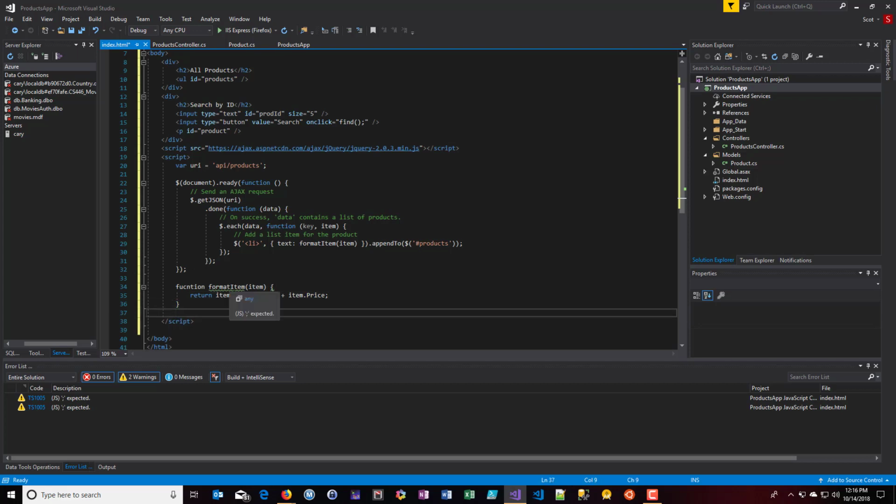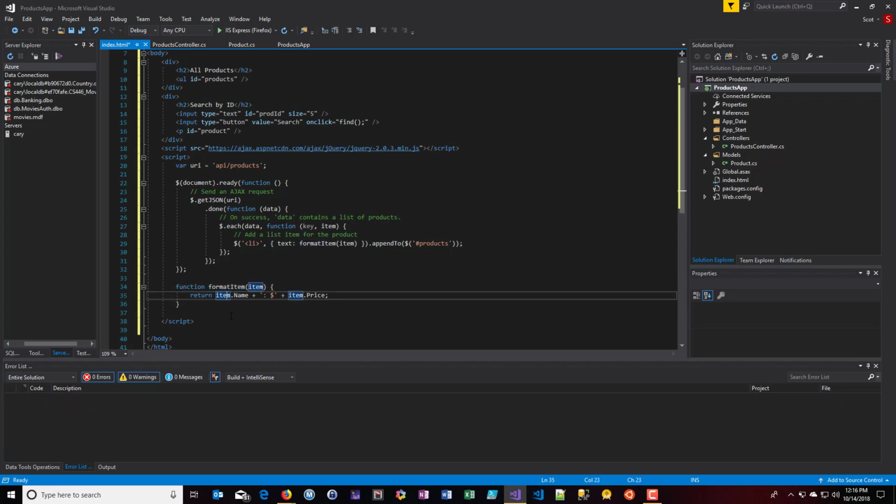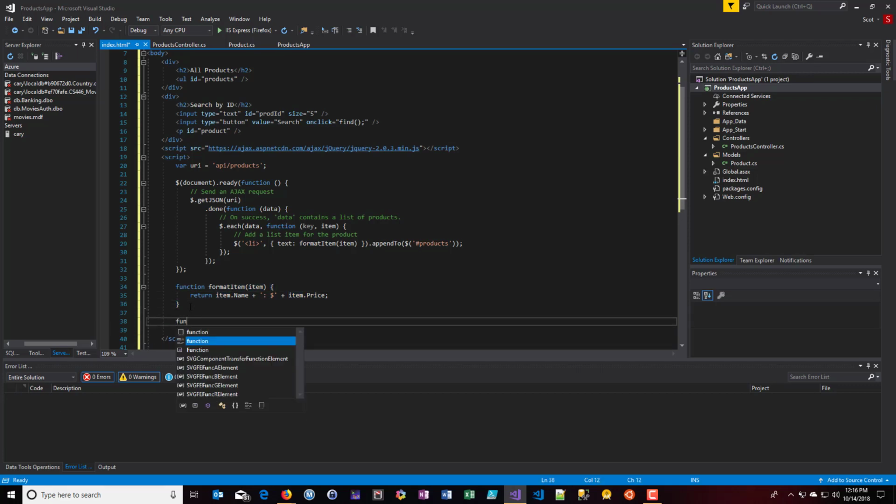And let's see why it thinks that's a problem. Not sure why it thinks it's a problem. Okay, you probably saw it before I did. I misspelled function. There we go. All right. So let's do another one here. This is going to be our find function, if I can spell function right.